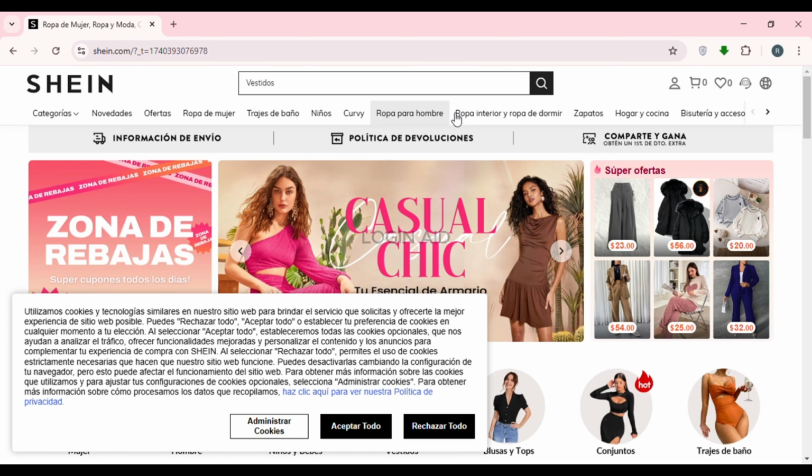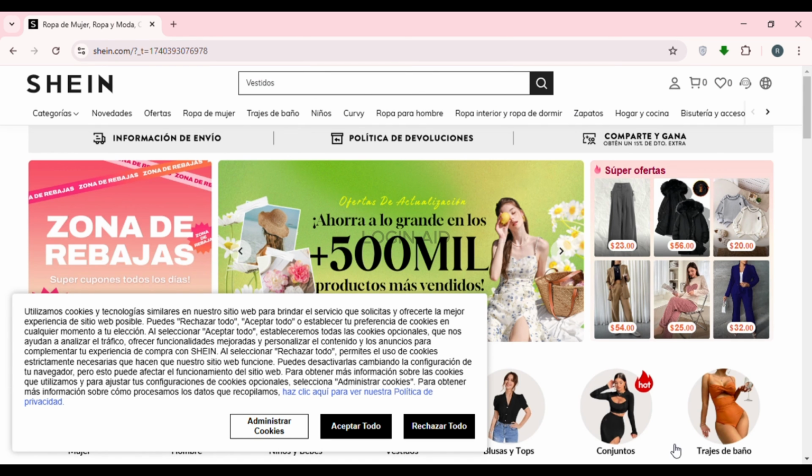Now after that, you can see over here the language will be changed. So that is how you change language on SHEIN in PC or laptop.